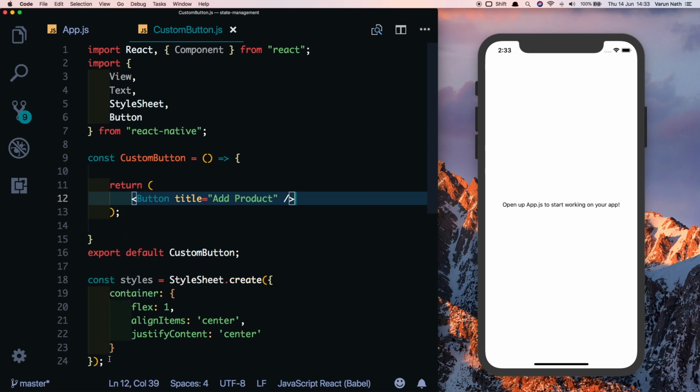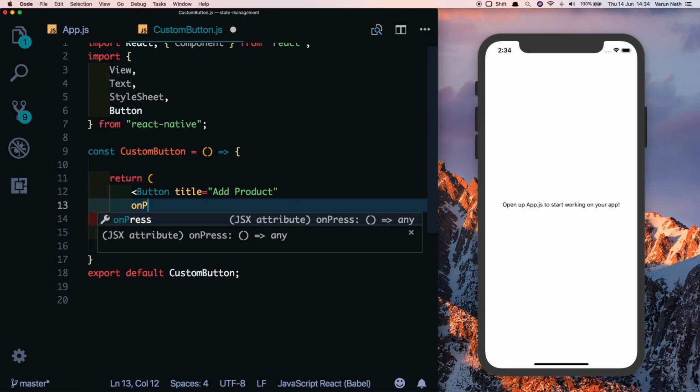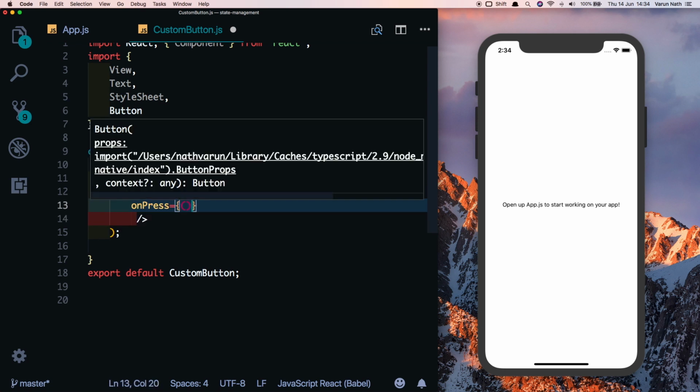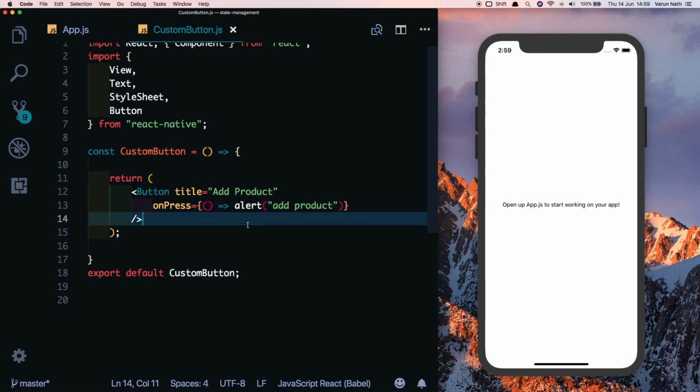And we also don't need these styles here at the bottom. The button should also have an onPress. So let's say onPress. For now, let's just say alert Add Product. Soon we'll replace this with props to update our product count.